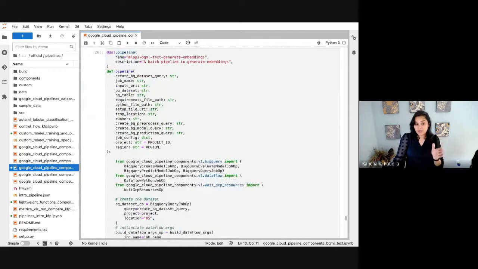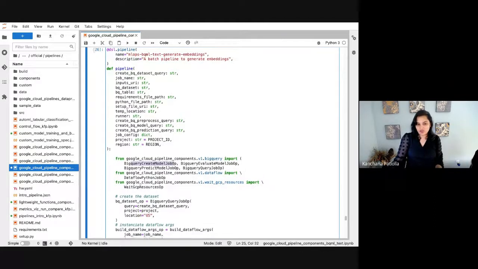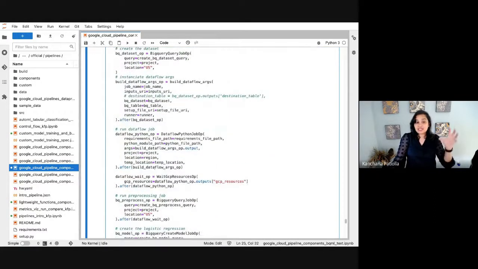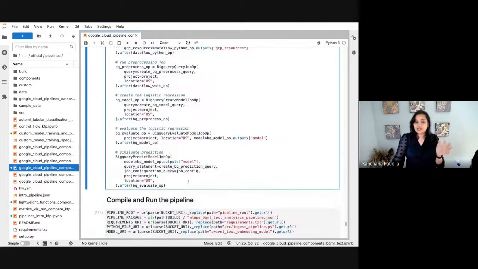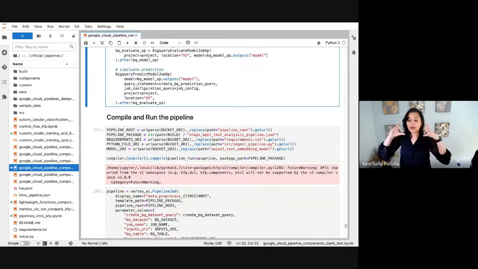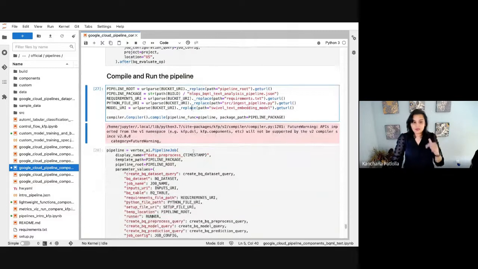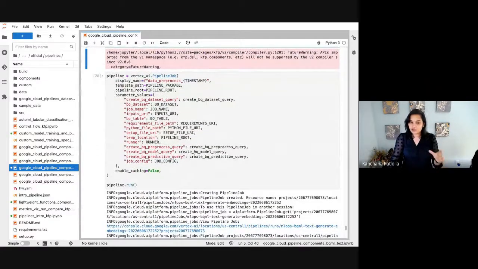Whereas the pipeline also contains other pre-built ones, which you could see here: BigQuery, create model, job, etc. And it stitches all of it together in a pipeline. And as you could see here, once the pipeline is written and built, you compile it. And once the compilation is done, that's when you execute a pipeline job.